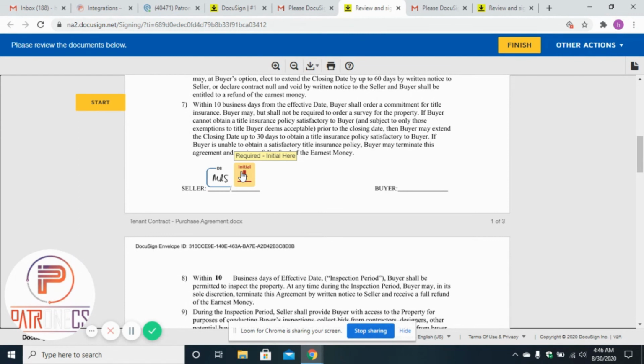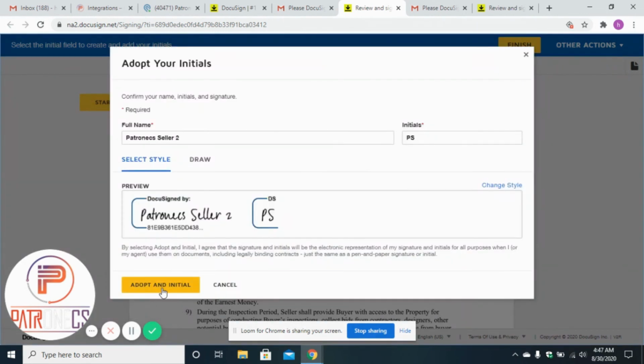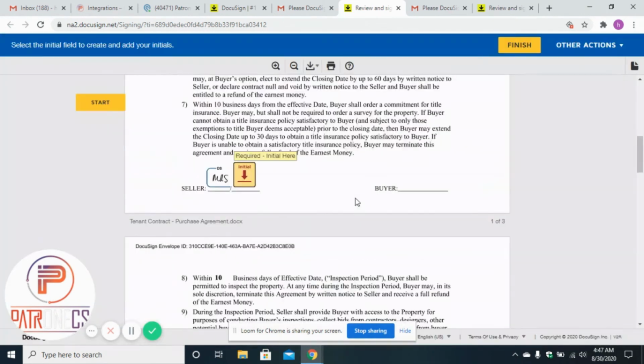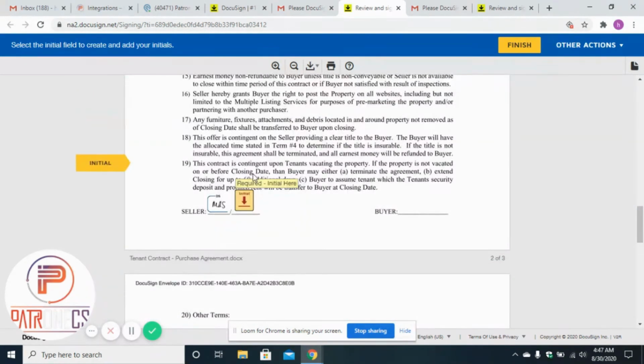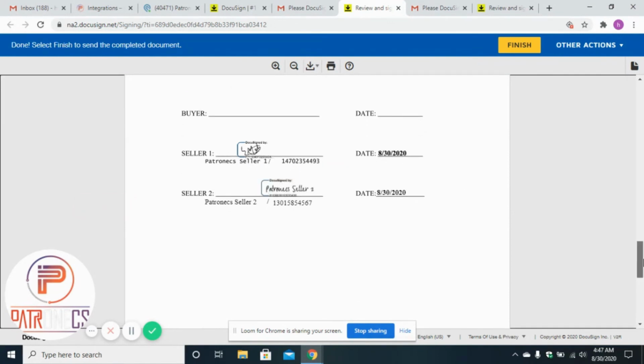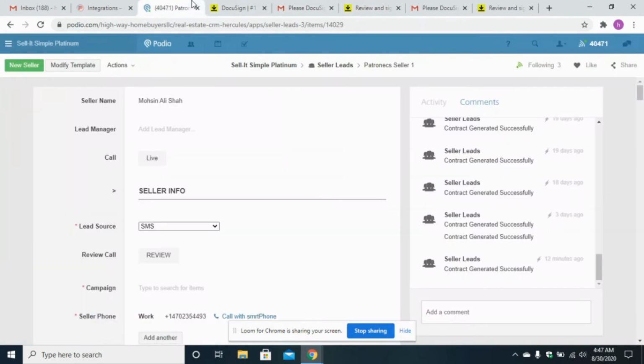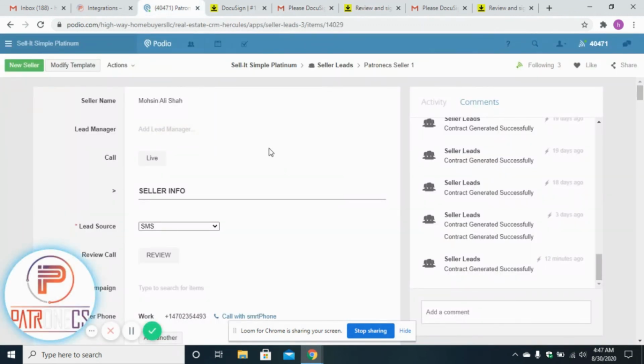It can again start its initials here, adopt and initial, will click, and then it can make its signature over here. Then it can click on the Finish button. Once it clicks on this Finish button, the document will go to the buyer or the company. It will sign the document.